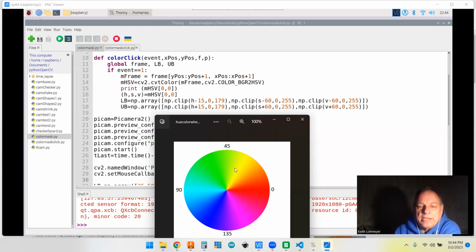So you're actually taking a 30-degree range, 15 and 15, that's 30, which is your slice of that pie, and you're taking out a slice of that pie. Anything that falls in this range here is going to be good. That's why we do a minus and a plus. It just creates a range around whatever H number we got from the pixel that we clicked on.